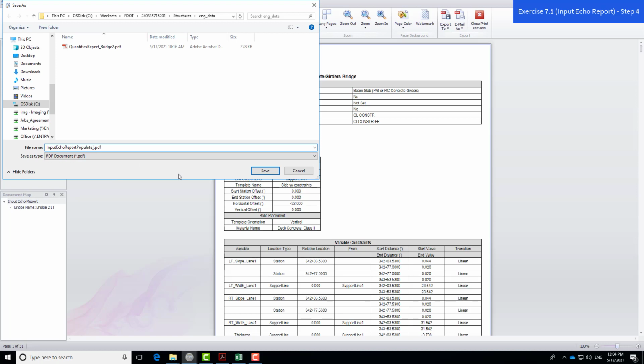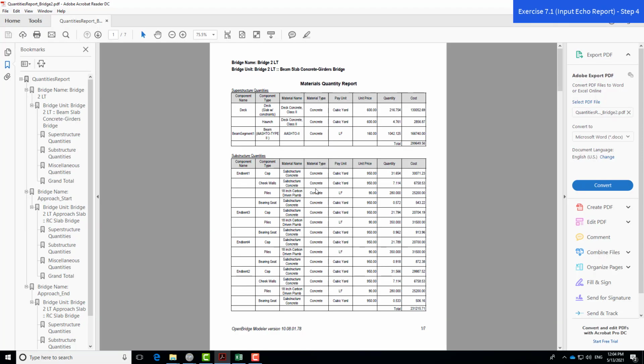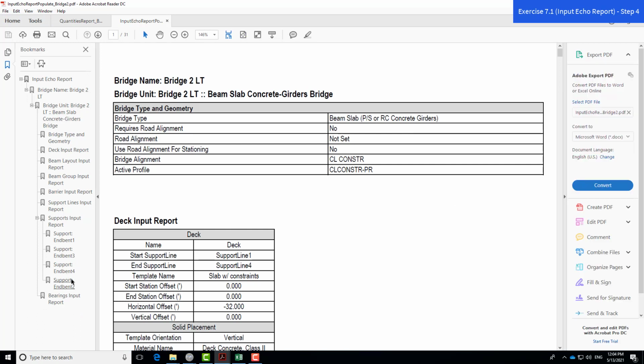We'll add to the end of the file name, Bridge 2. And we'll save it in the engineering data folder. Once it saves, it'll ask if we want to open the file, and again, we'll click yes, so that it opens up in our PDF viewer. And now we've got our PDF report, including the bookmarks.